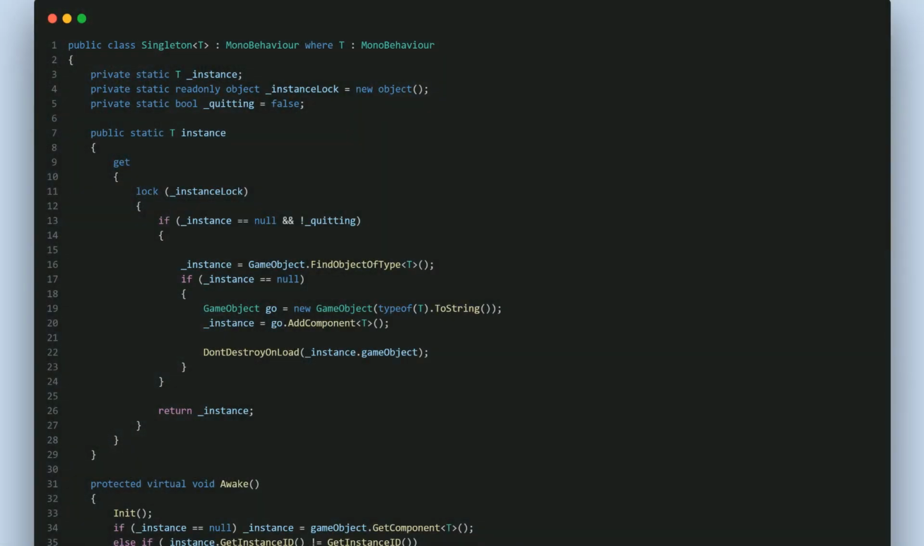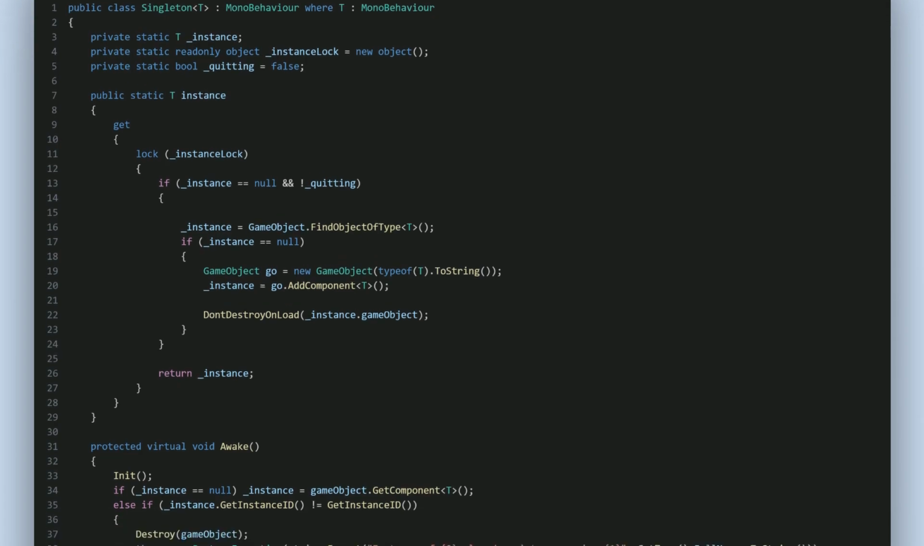As you can see, our singleton class is actually a generic class, meaning it can be used to create singletons of any MonoBehaviour. The instance of the singleton is stored in a private static variable, instance. We're using a lock object to ensure that only one thread can access the instance at a time, preventing potential race conditions in a multi-threaded environment. The instance is accessed via a public property, Instance. If the instance doesn't exist yet, it's created and attached to a new game object.